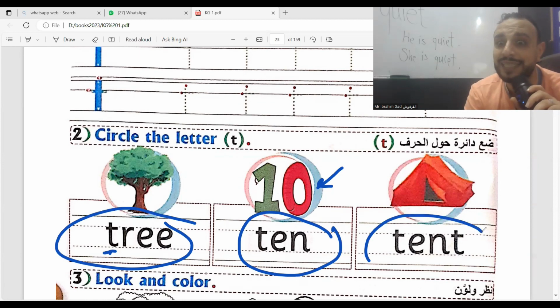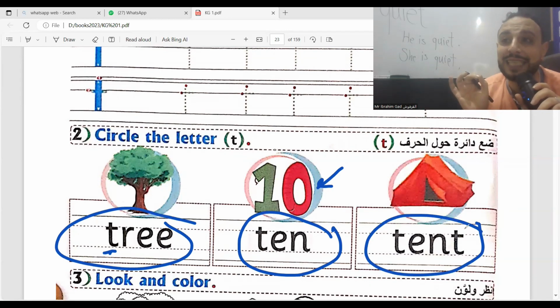What's this? It's a tent. What can you see? I can see a tent. Tent begins with letter T. Bravo. Let's go to letter U.